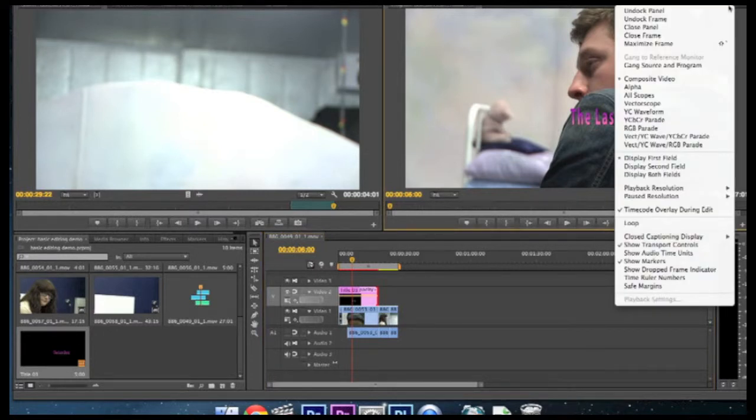Now, what I want to show you is that when you put something in use, you can see the line across the thing has gone red. There's a little drop-down panel at the top of each window, and we've just dropped that down, and there are all of these choices. The one we're looking for is Show Dropped Frame Indicator. There it is. Just going to click on that.